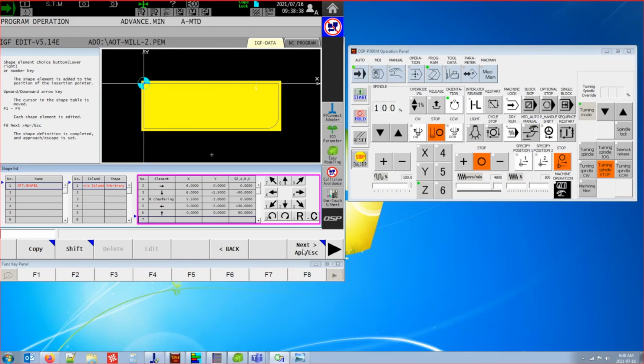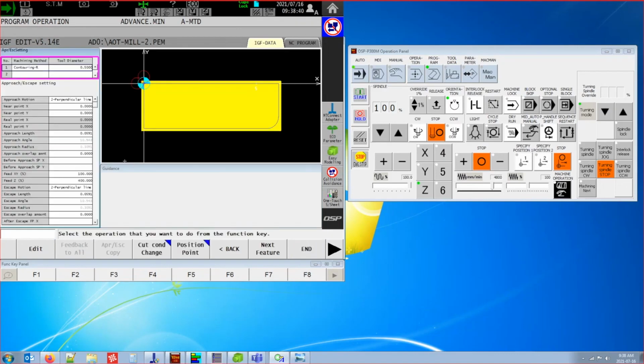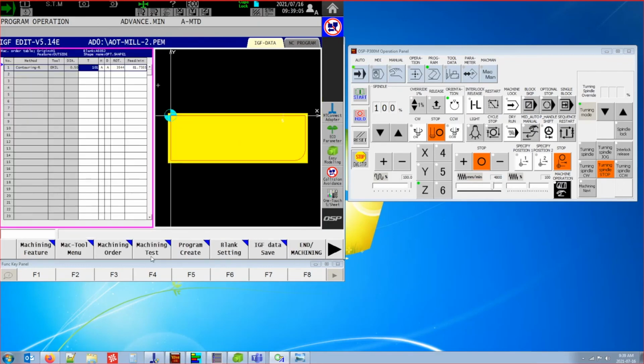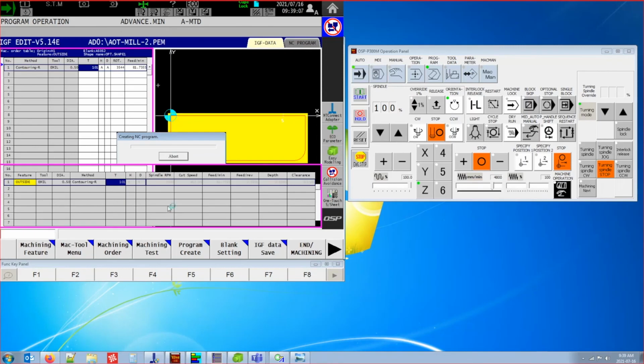And now I can click the next approach and escape positions. For this particular method, it gave me an approach and escape position that I think is okay. It's going to try to come in on this corner, and it's going to try to come out on this corner. And then it's going to do that with the perpendicular line method. That is perfectly fine for what we're trying to do right here. If I hit end, now I've got my shape there. I can hit end here, and I can go to machining test.